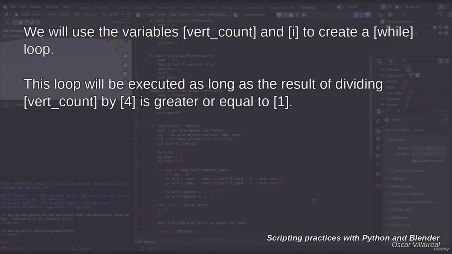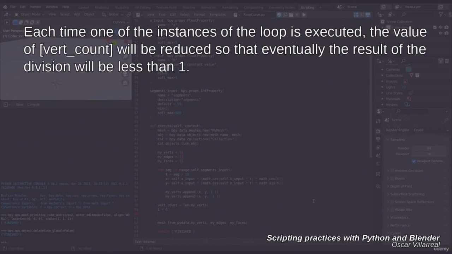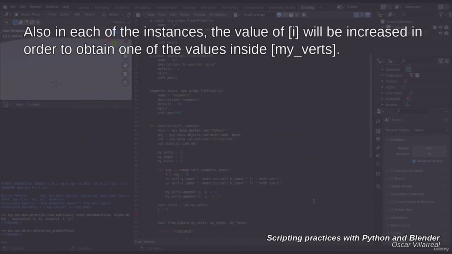This loop will be executed as long as the result of dividing vertCount by 4 is greater or equal to 1. Each time one of the instances of the loop is executed, the value of vertCount will be reduced so that eventually the result of the division will be less than 1. Also, in each of the instances, the value of I will be increased in order to obtain one of the values inside my vert.